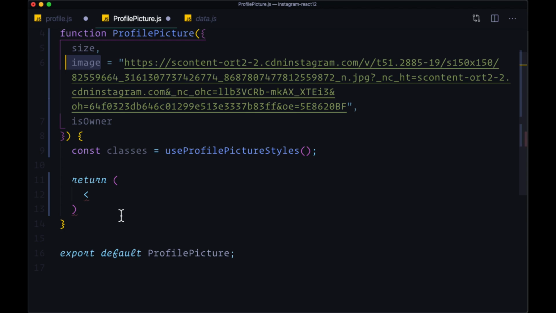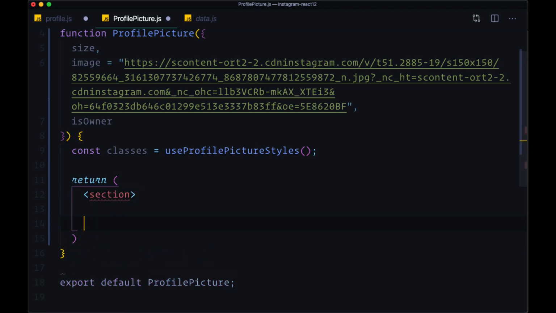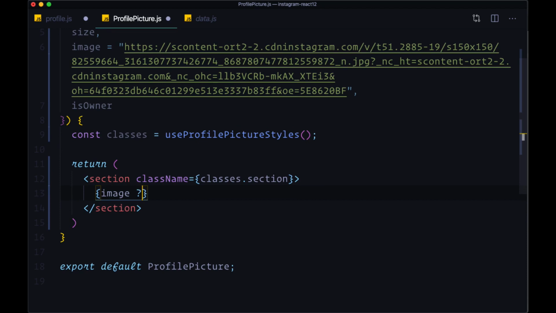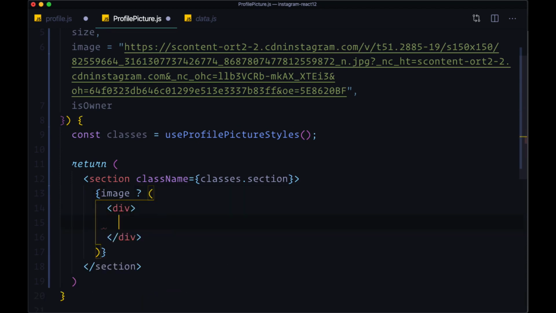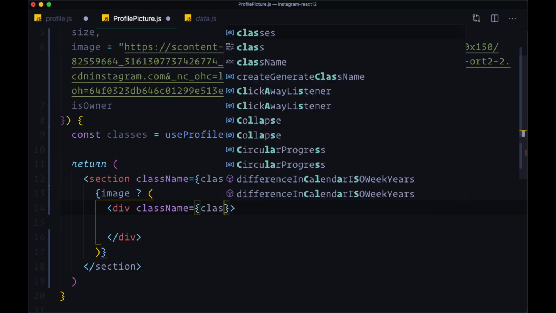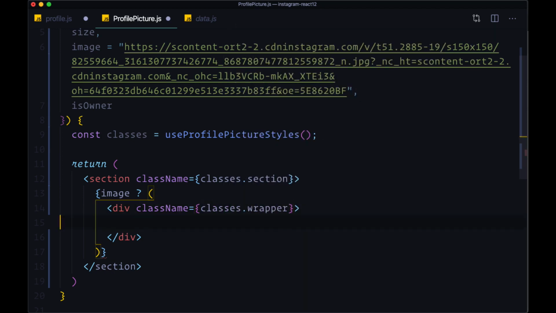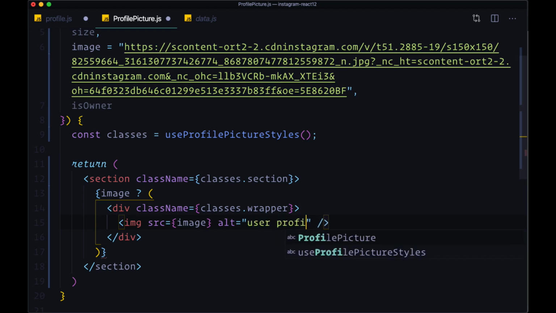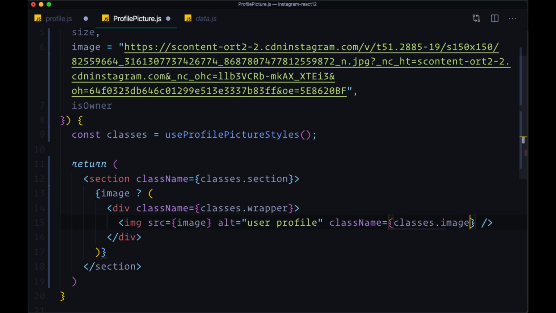So we'll begin by returning a section element, and this will have the class section. Within that, we'll add a ternary to check to see if we have an image. If we do, we'll display it within a div that'll have the class of wrapper. Within the div, we'll have an image element where the source will be set to image, the alt text will be set to user profile, and the class name will be classes.image.